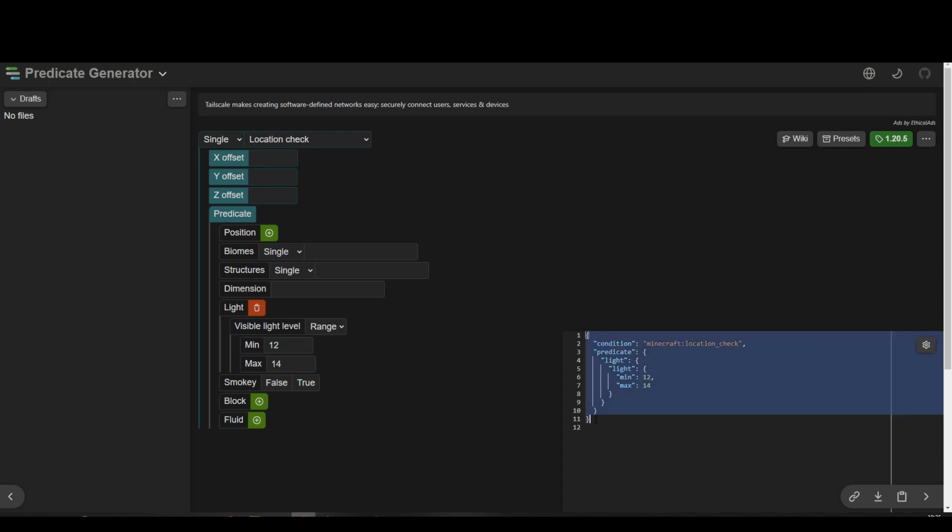And I'm going to copy that. Oh, I've clicked on it and it's just highlighted it all for me. That's handy, but let's copy it all. And I'll just press Control C. Okay, now let's head over into Minecraft.